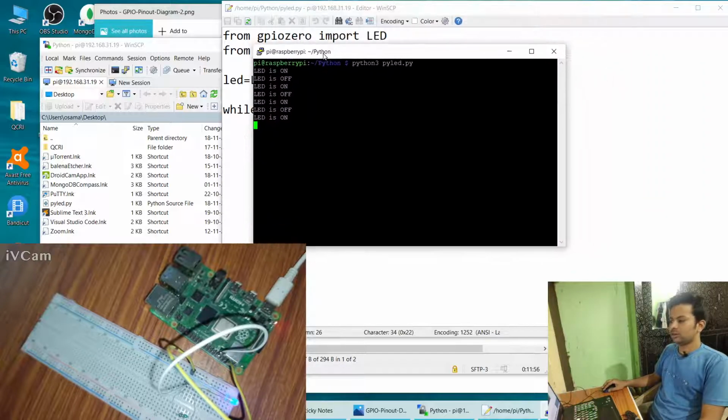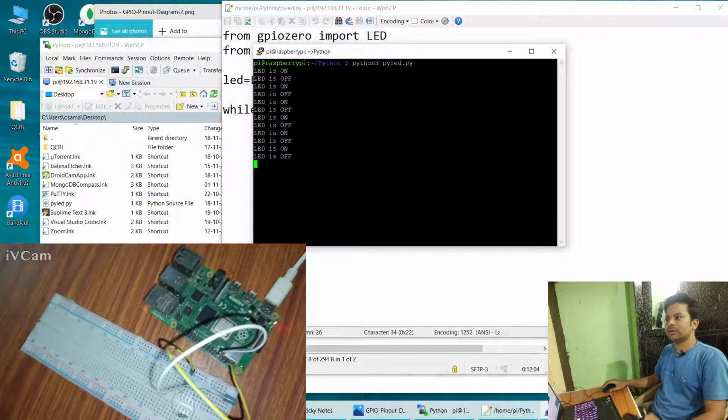So yeah, this was the tutorial for the LED. In the next tutorial, we'll learn how to control buttons. Then we'll learn controlling buttons, so after that we can use it for controlling our LED also.